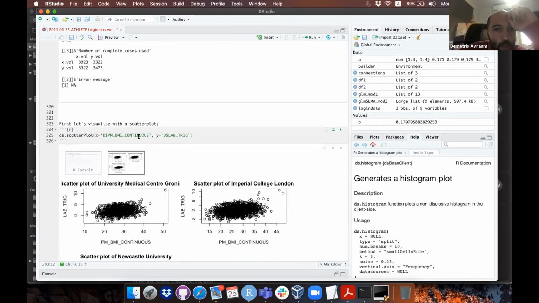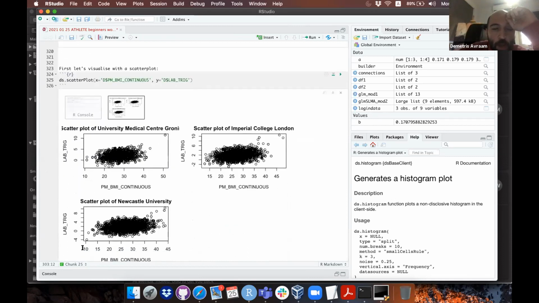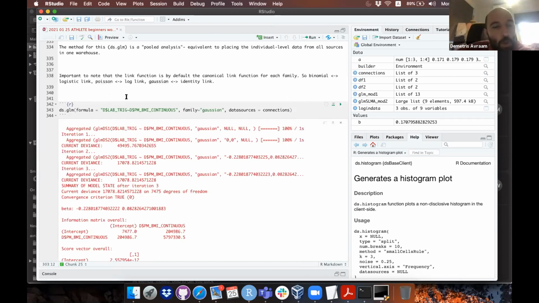And this is the scatter plot. Again, you can see that we don't have a strong relationship, but we are going to run this regression model.